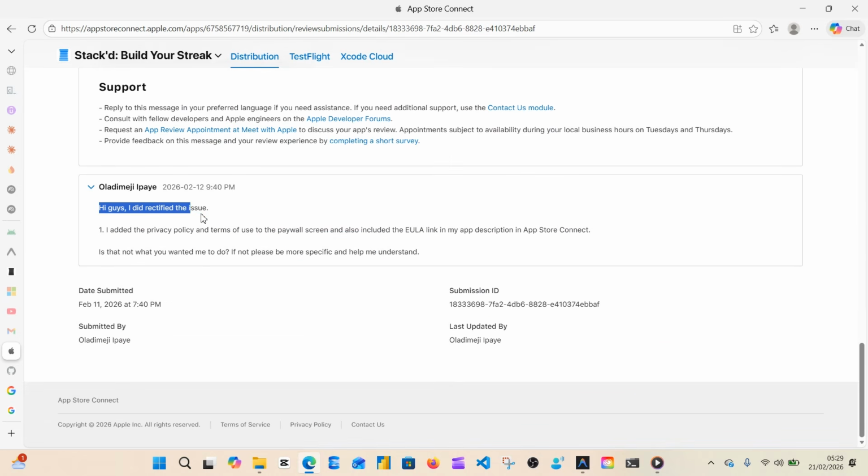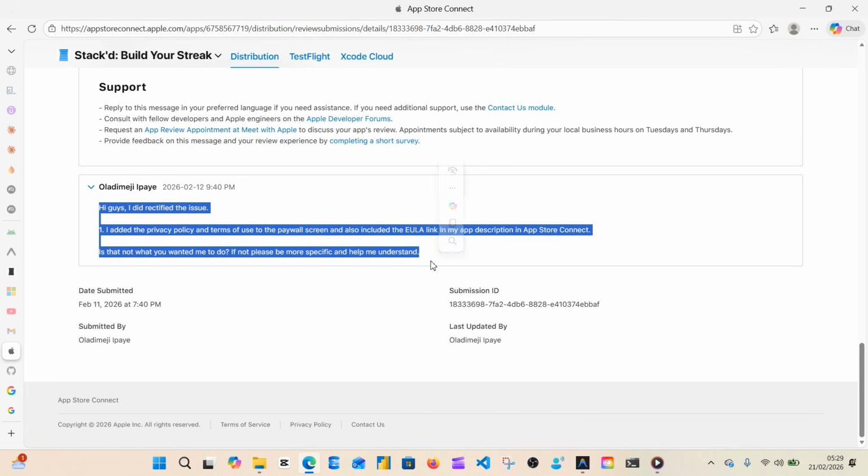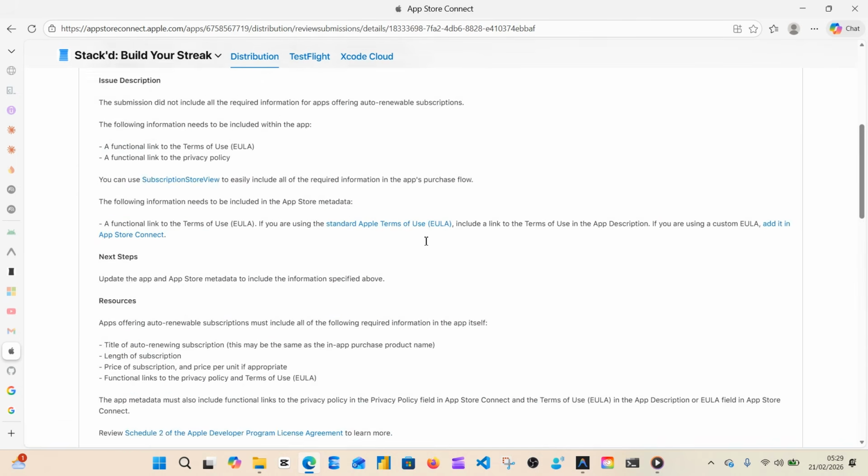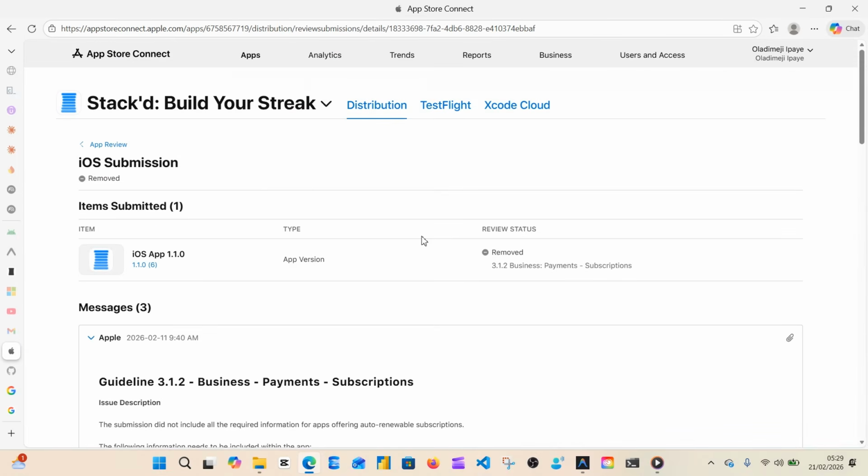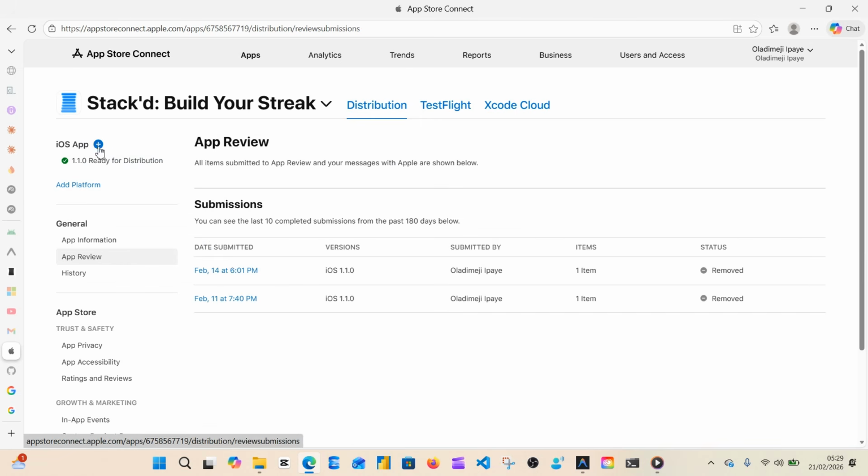As you can see, this is the same issue. Then I told them, hey, listen, I did rectify the issue. But then, after fixing it, I just removed my submission. I removed it, then I fixed it, then I submitted another app.